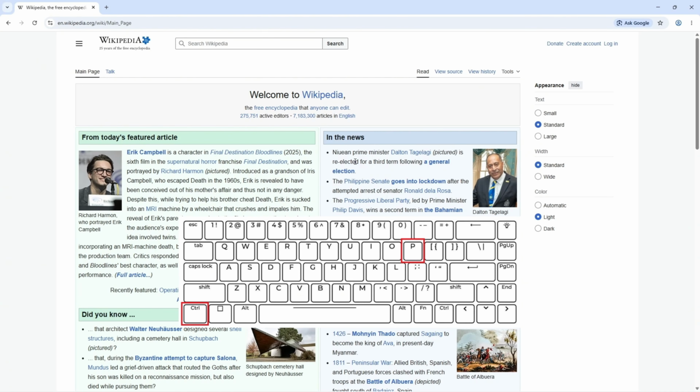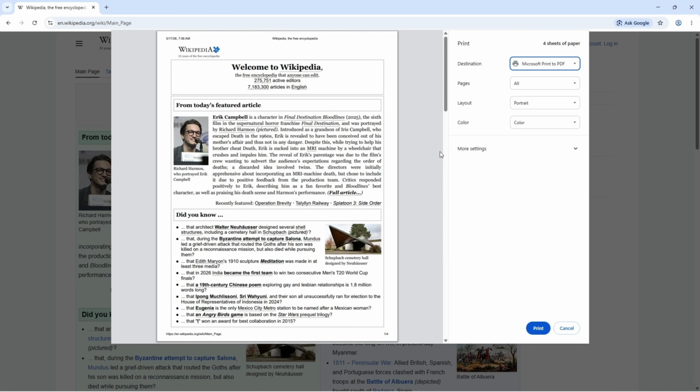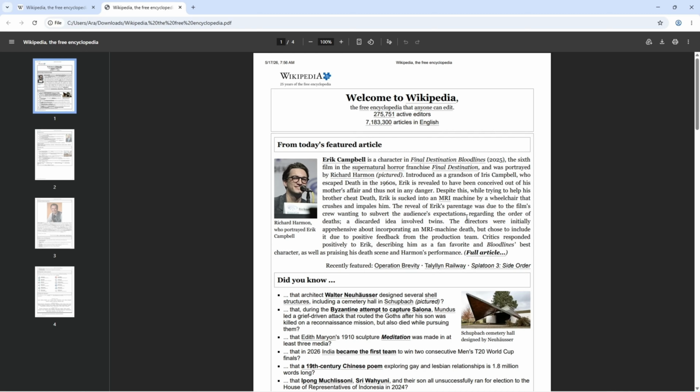Now press Ctrl P to open the print menu. Then, under Destination, choose Save as PDF. After that, click Save to download the web page as a PDF file. And there you have it, the web page has been saved as a PDF.